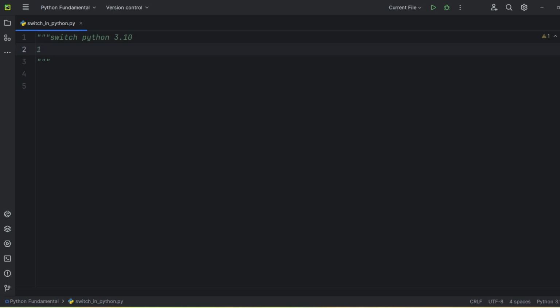Now here what we are going to do is, if I press 1, we want to print 1. If I press 2, then I want to print 2. If I press 3, I want to print 3. Otherwise, if I press any other number, for example 5, it should say other. So how do we implement this logic using switch?